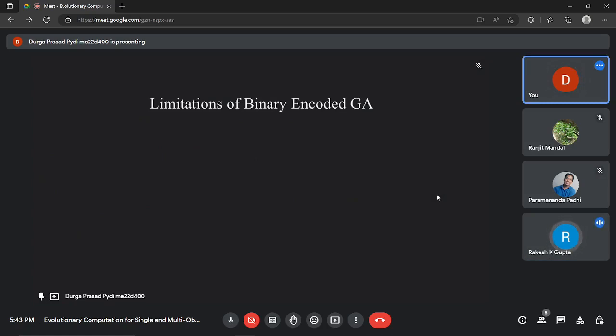How do we select the crossover probability Pc and the mutation probability? If we keep the mutation probability high, it is not a good practice. Similarly, crossover should be on the higher side, 0.7 and above. How to select these? Because this affects the result.